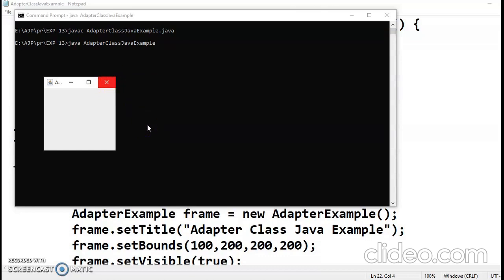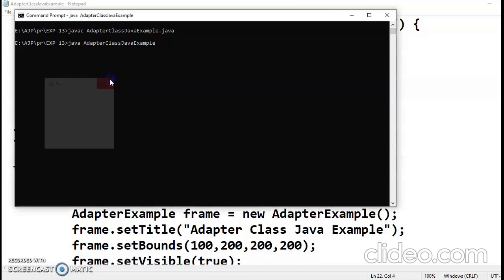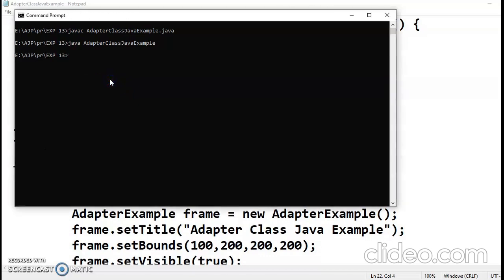Previously with the frame, whenever we clicked on this, nothing used to happen. It was not closing. So what we were doing, we were coming to the command prompt and then pressing Ctrl C. Then only this window would get closed. But now we have written the code in which method? The windowClosing method, so that whenever somebody tries to close the window by clicking on the cross icon, this close icon, it should get closed. So let's see whether it is happening. So we'll click on this and yes, it's successfully closed.